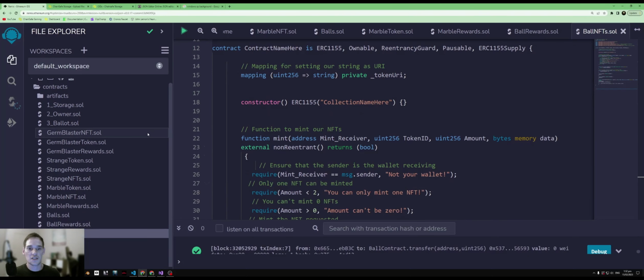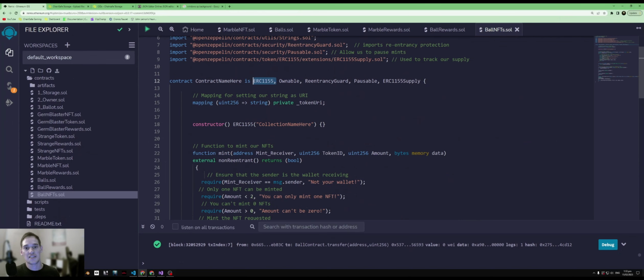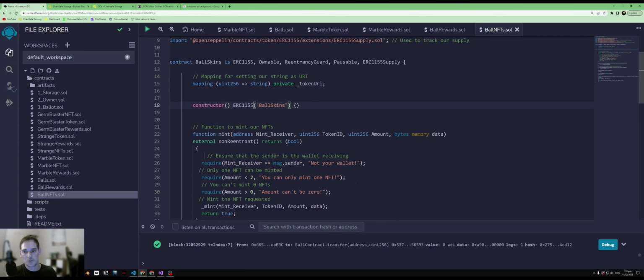This houses our NFT functions. So I chose an ERC1155 because I want a lot of people to be able to mint the same skin. You can use 721 here as well if you want. I'll just mention that we have to change the contract name here, so we can call the collection ball skins, and that's pretty much it.